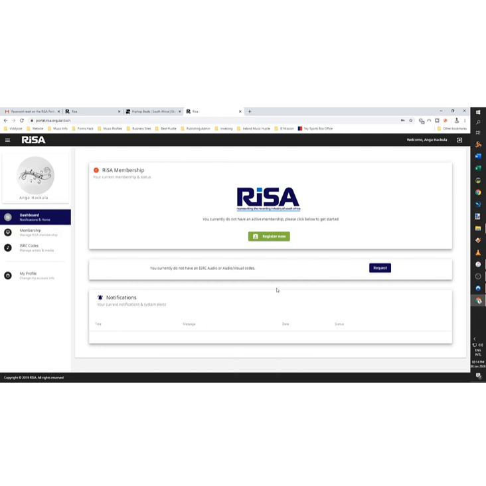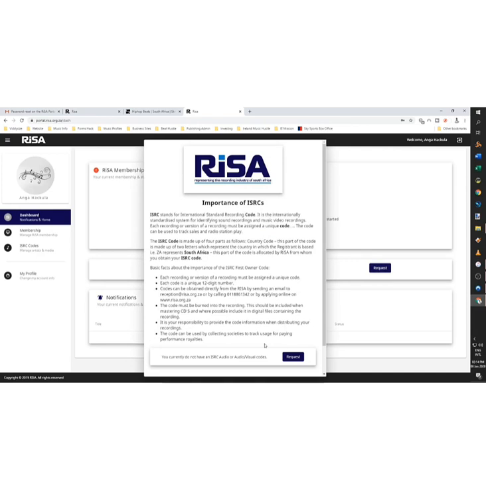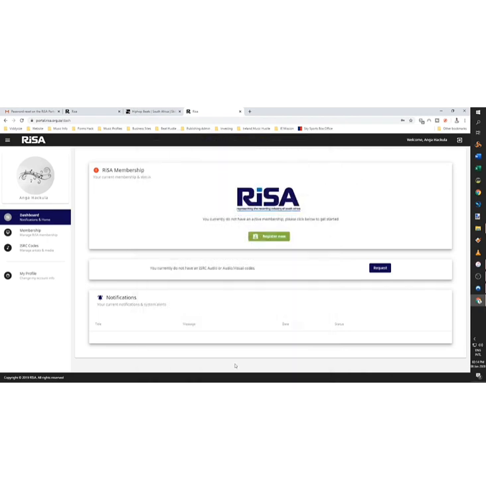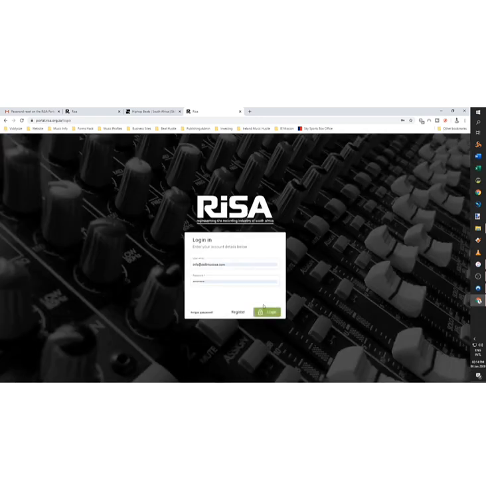If you somehow end up logging out and then want to come back in, you just click on request on the dashboard and it'll pop this up again. Click on request IRCC codes. Eventually, once the administration at SAMRA has gone through all this information, they'll send you a first owner IRCC code. I'm not going to do that now. Click on close because I already created one.